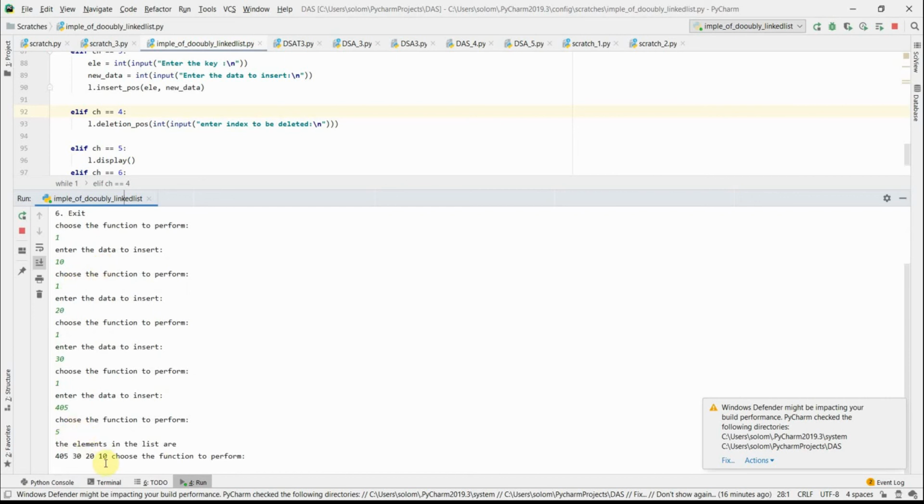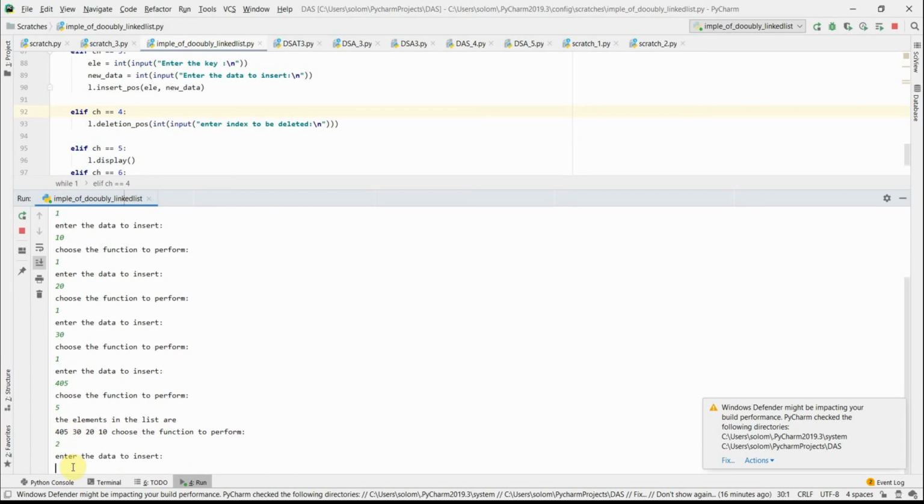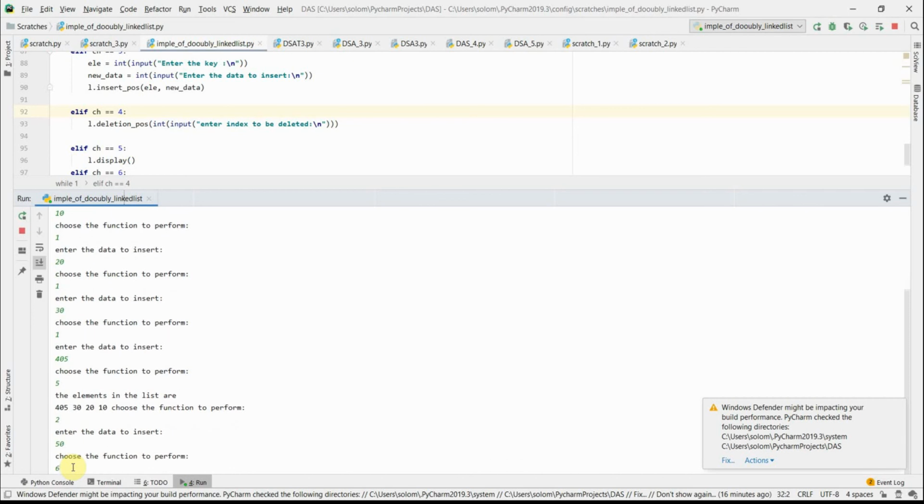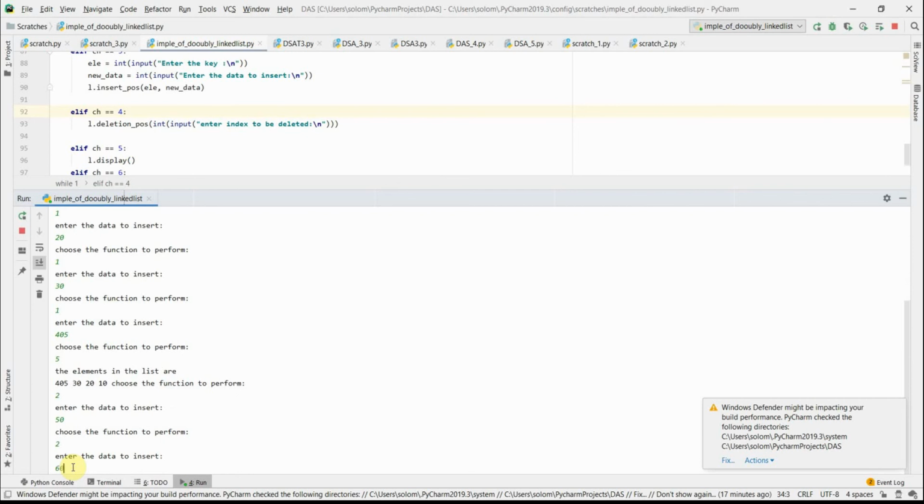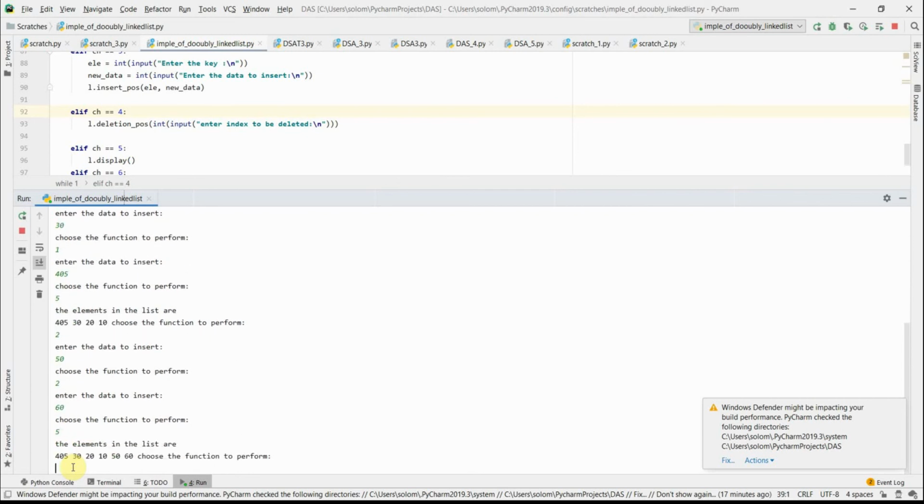So 405, 30, 20, 10. Now if I want to enter some data at the end, it should come here, not here. So let's check. Insert at end. It will be 2, and I stopped at 40. Now I'll go with 50 and 60. I'm sorry. Enter your choice, 2 and 60. So let's check how it printed. Yeah, we can see here 405, 30, 20, 10, 50 and 60.